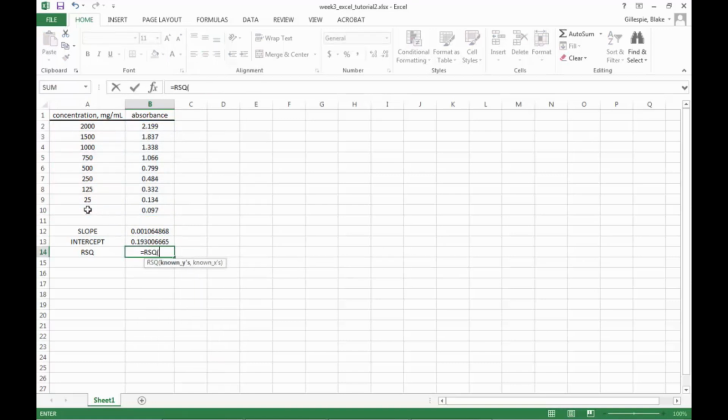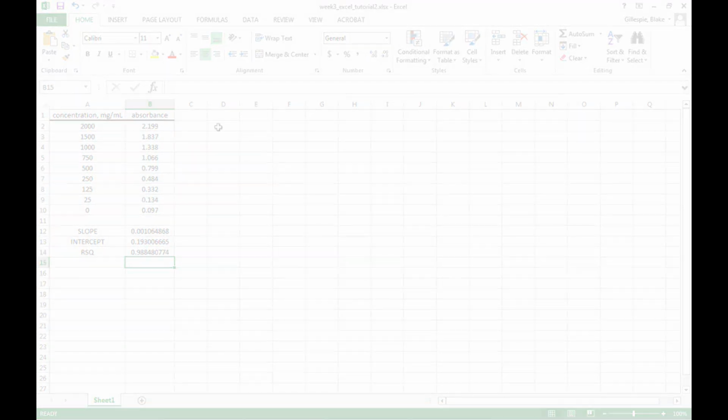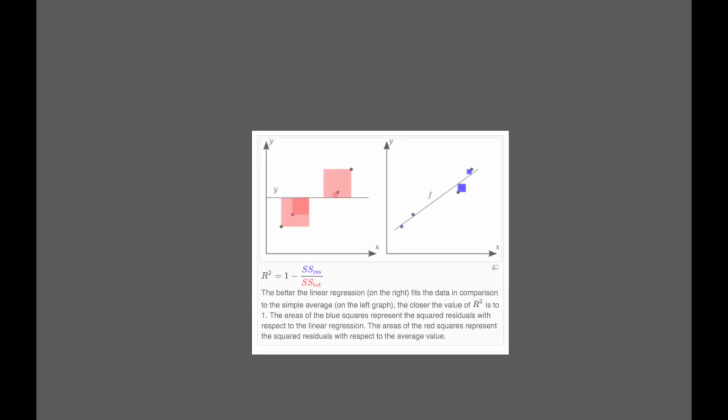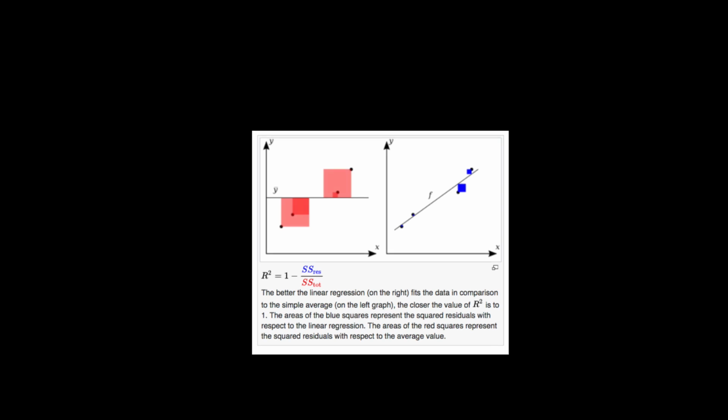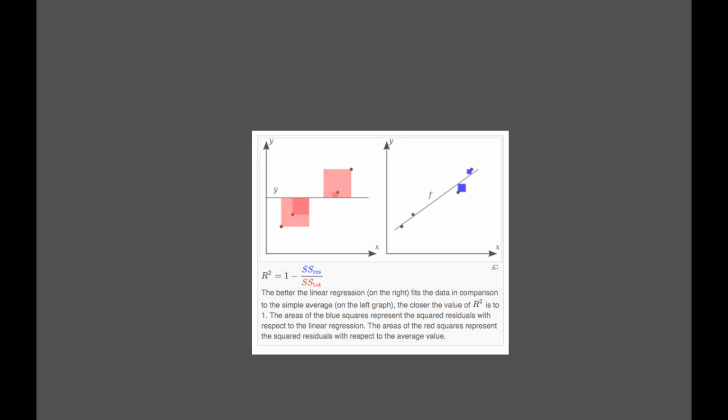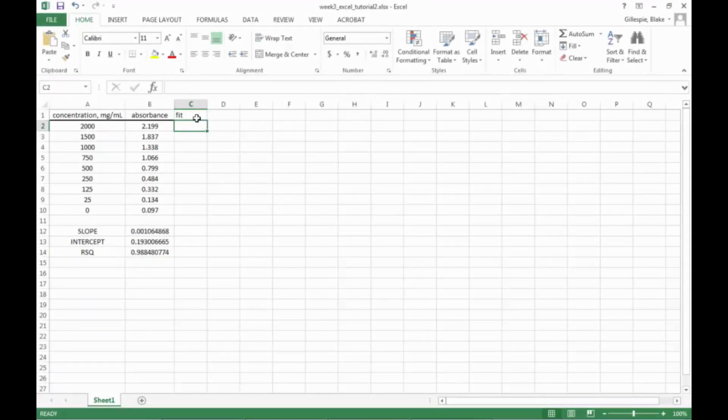Finally, we'll compute the R-squared for this correlation. Remembering that R-squared, and thank you, Wikipedia, is a measure of how the regression compares to the average of all of the data. So if the regression is better than the average errors, then we should get a regression R-squared of something very close to 1, which we do.